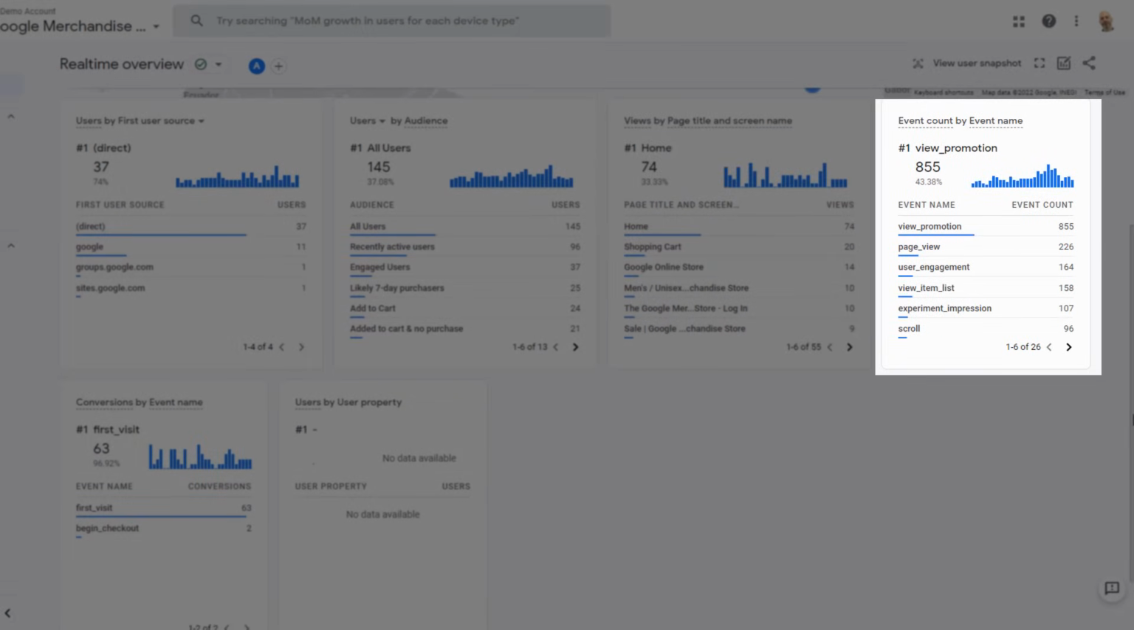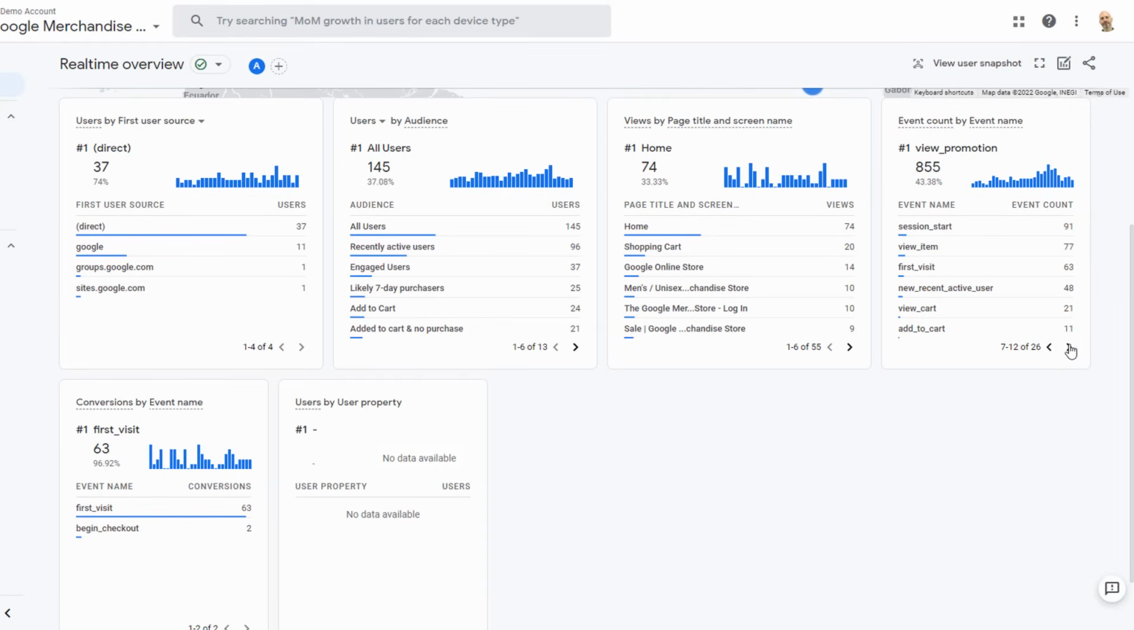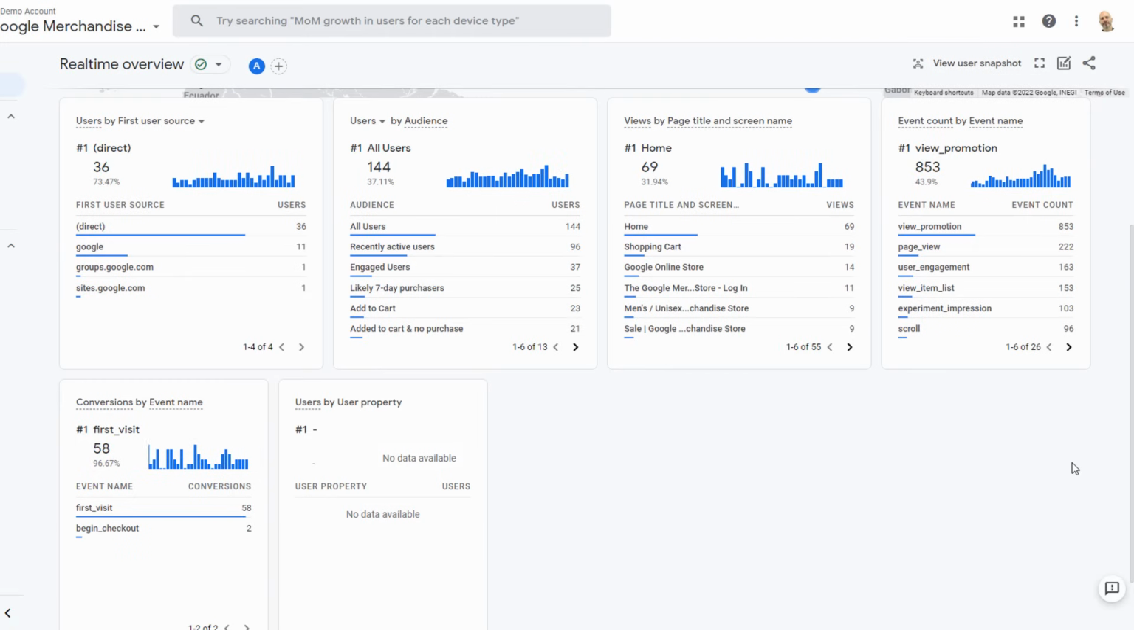The event count card will show you what these users are doing, such as viewing a page, scrolling, looking at a product, etc. Finally, you have the conversion data, which requires setting up. More on this later. The real-time reporting also has an interesting feature called View User Snapshot.